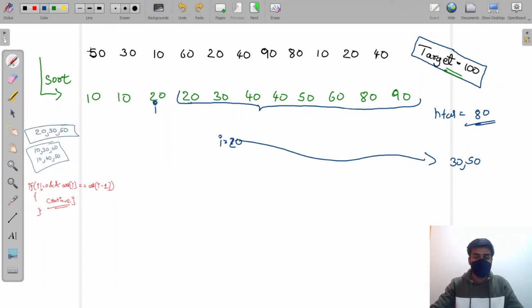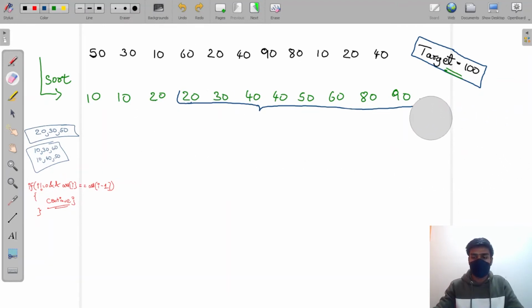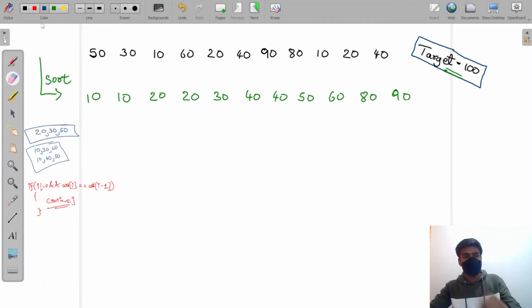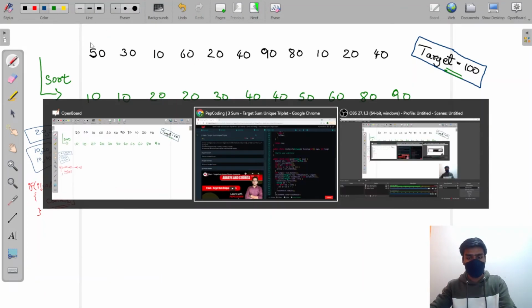All right, so I hope you understood it till now. So let me take you to the coding part. I hope you understood the question and the approach for it. So it's very easy now for us to write the code for it. So now we will jump on to the website and I'll write the code for this question.